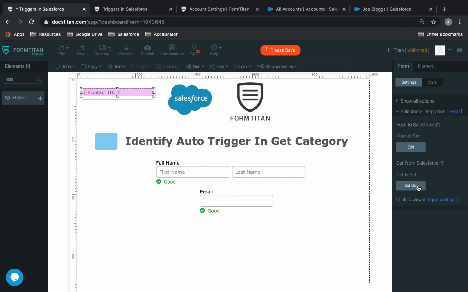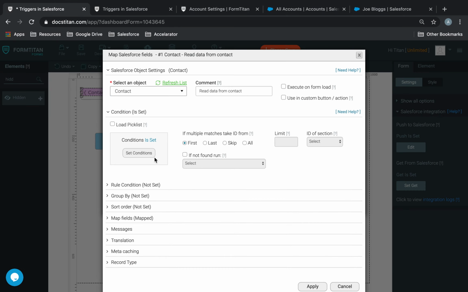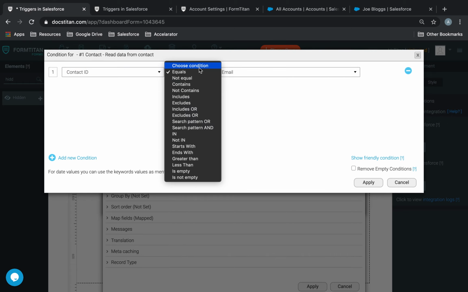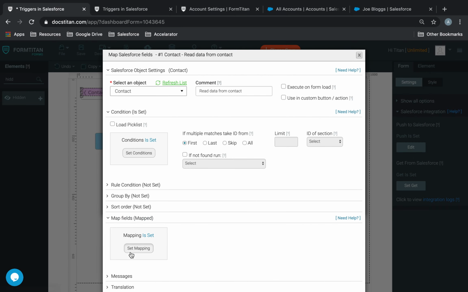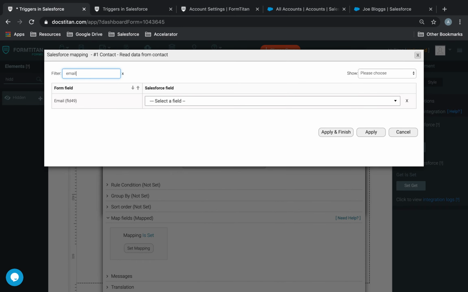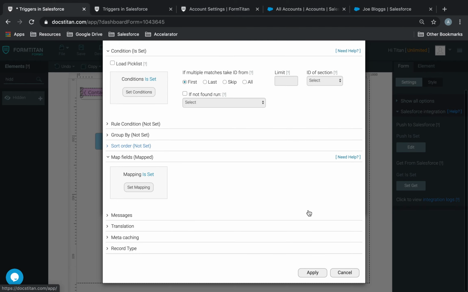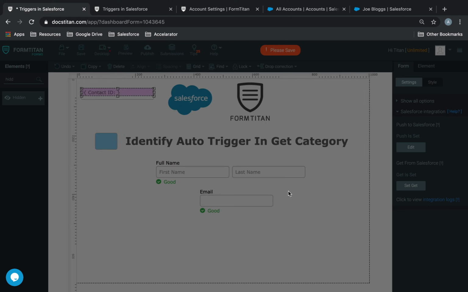Alright, and then in the get, I'll just go ahead and modify it. I'll say, instead of email, it will be contact ID equals contact ID, and then I want to bring back everything. So we're just changing how we bring the data back, but the trigger still remains the same. It's still an auto trigger.